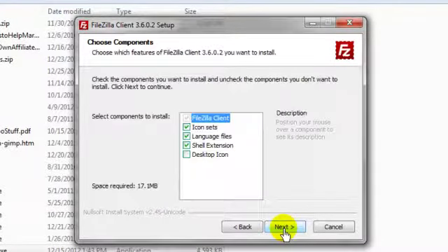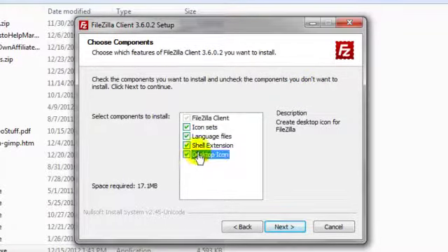Click on next. And I just go with the default settings. That's always fine for me. Let's go ahead and throw a desktop icon on there. And as you can see, as we hover over these, it gives you a little description over here. So if you're not sure about it, just untick it. But this all looks good to me.